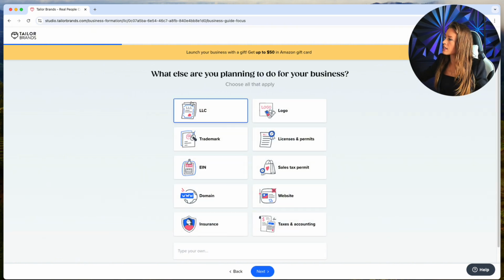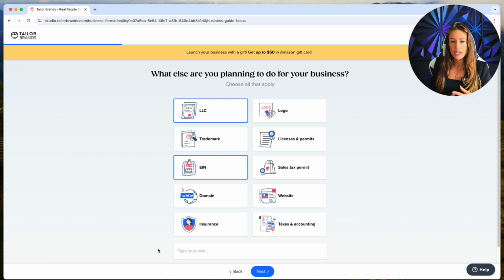Now today I want you to click LLC, so it's highlighted in blue, and then also EIN. And the reason I want you to get your EIN number is it's basically like the social security number of your business. So you're gonna need it when you file your taxes, you're gonna need it when you open a business credit card or business bank account. So at some point down the line, you will need an EIN number.